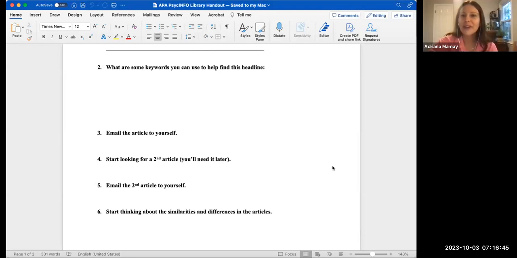Okay, so let's go through the remainder of the worksheet here. Number 3 says email the article to yourself. So once I help you find the article, you will absolutely want to email it to yourself because you'll need to have access to it for all of the assignments going forward.